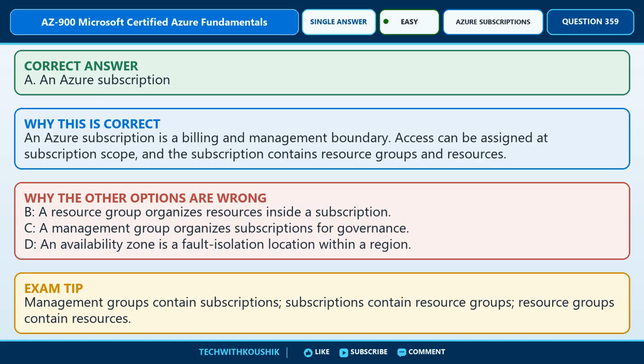The best choice is option A, an Azure subscription. This works because an Azure subscription is a billing and management boundary. Access can be assigned at subscription scope, and the subscription contains resource groups and resources.